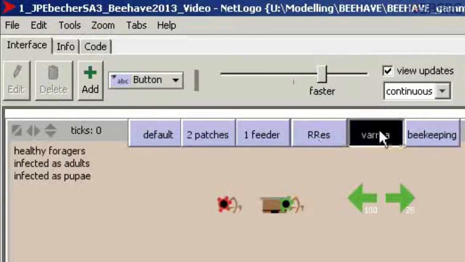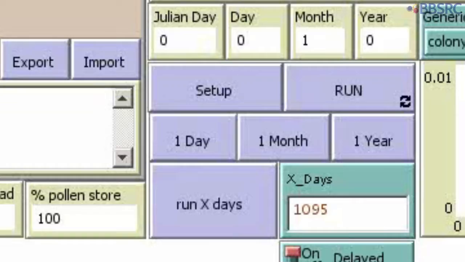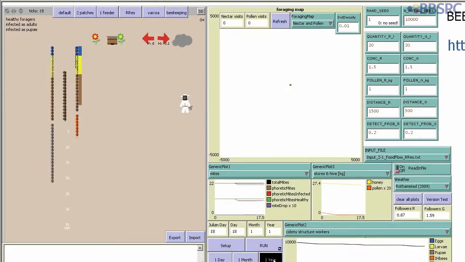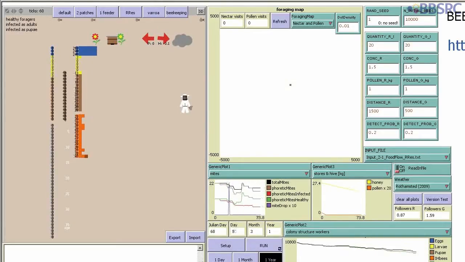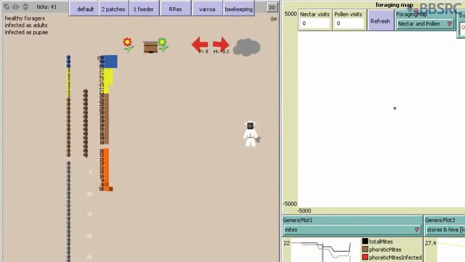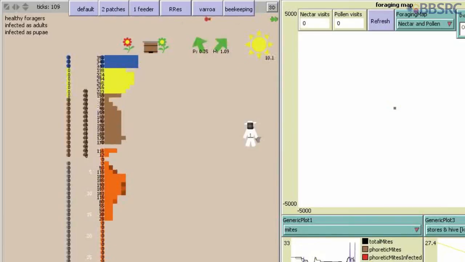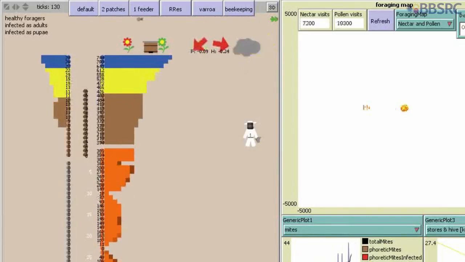For example, you choose the default setting, and then you can add varroa mites and a beekeeper, then press set up and run the model. The main window shows the colony dynamics. Each bar represents a cohort of bees. So for example, you have the blue bars which represent eggs, yellow bars represent larvae, and brown bars represent capped brood. The orange bars represent the in-hive workers.